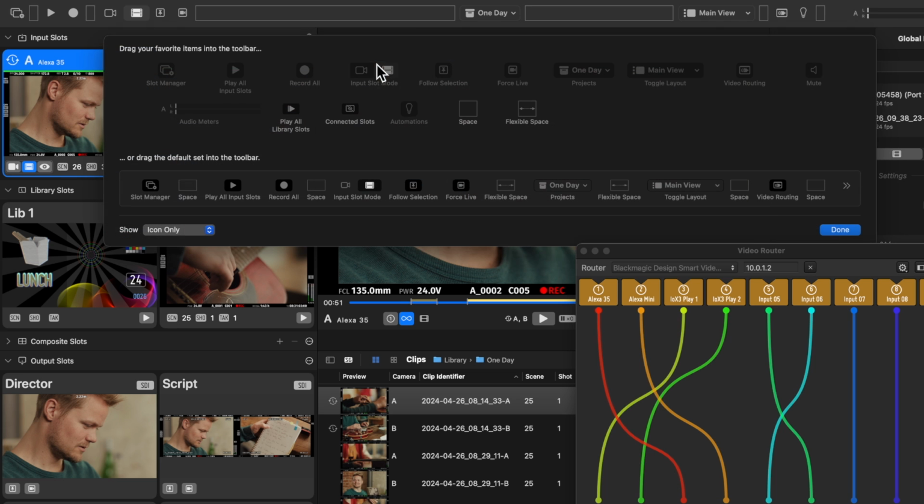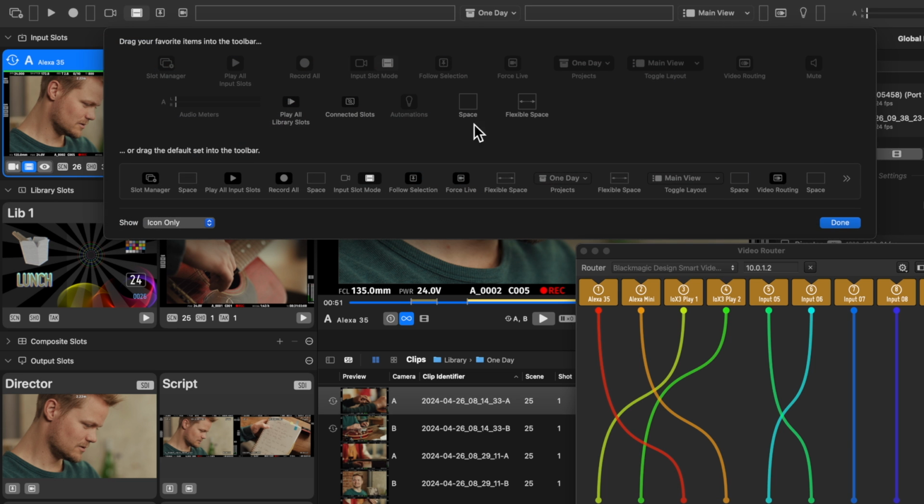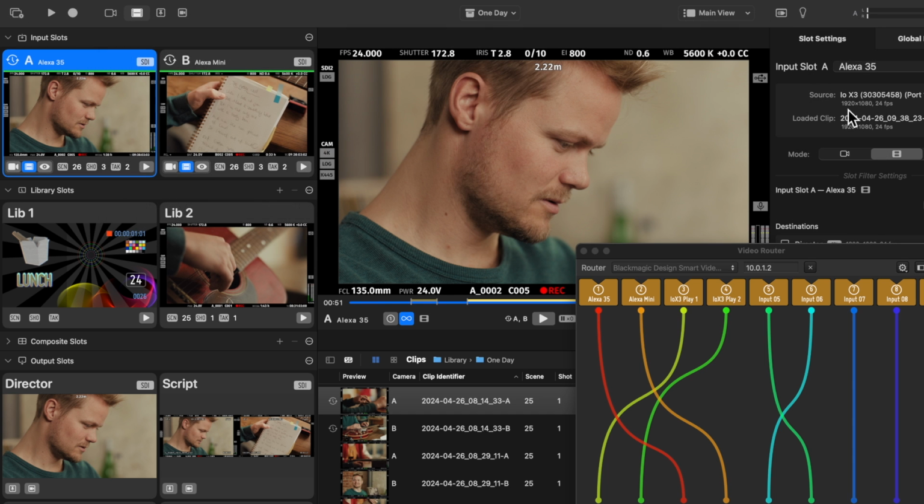One last tip: You can drag the automations button into your toolbar up here to turn the automations on or off. For example, if the director should temporarily see the filtered live image or a composite of live signals.